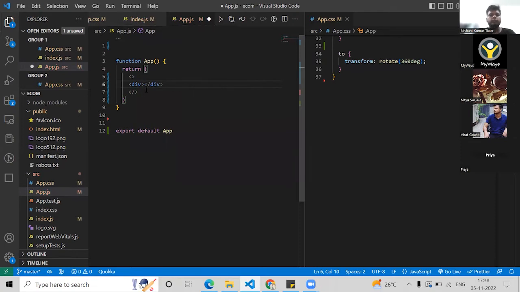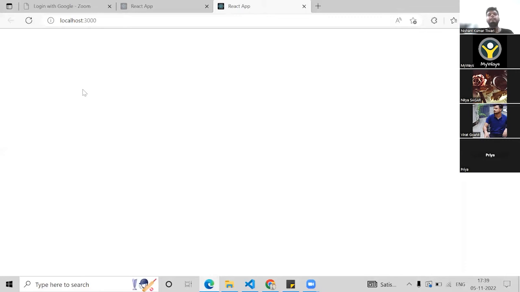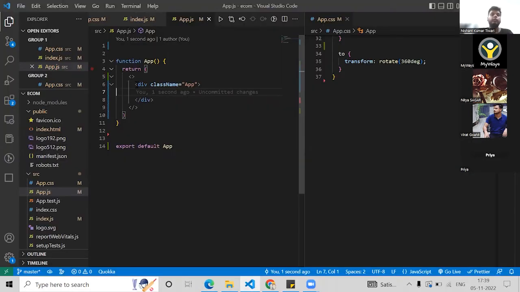So let's say this is a div and I want to give it a class. In HTML, you were giving only class. But in React, you will have to give className. Let's say I give className app. Okay, see here there is nothing because I wrote nothing.